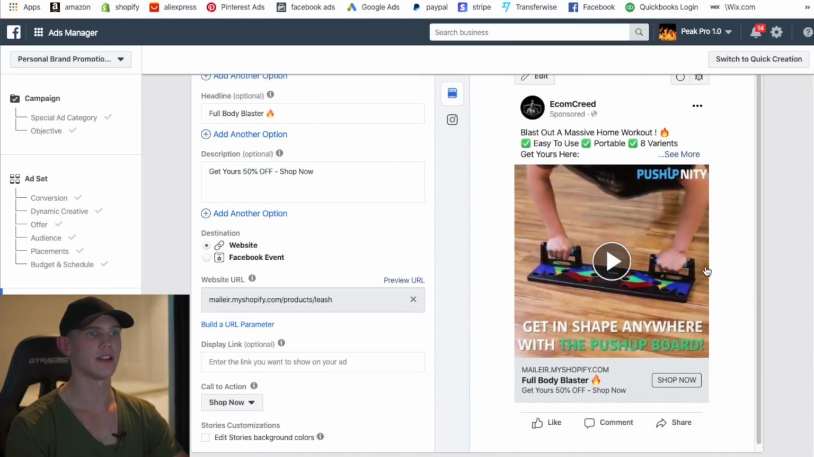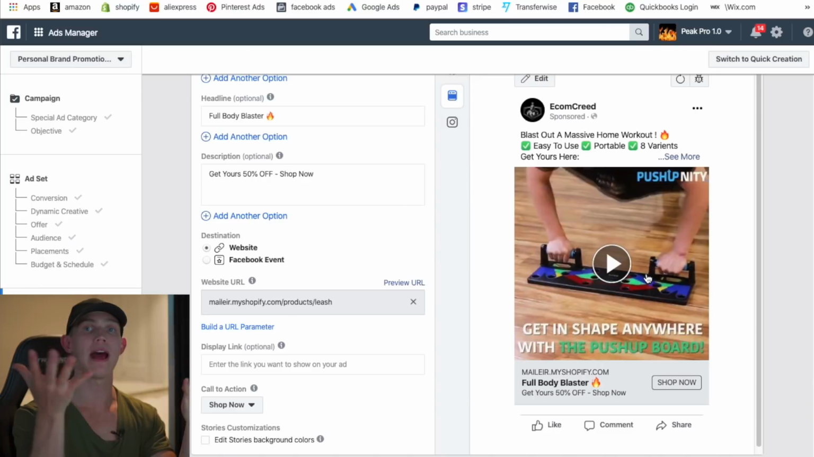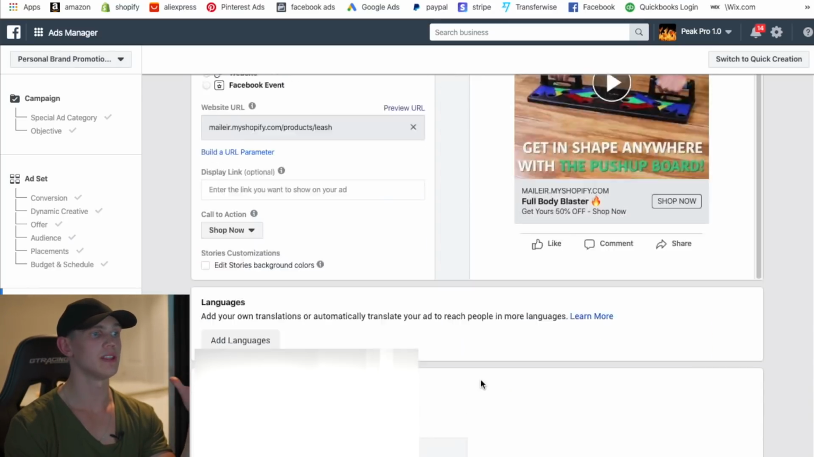It looks like a nice ad. Obviously, I would optimize the thumbnail to be a little bit better. This is just a screenshot of a section of the ad, but you want it to be something that really catches the viewer's attention and makes them want to click on your ad and watch the entire part of your ad. So this is all set up and this is all good to go.